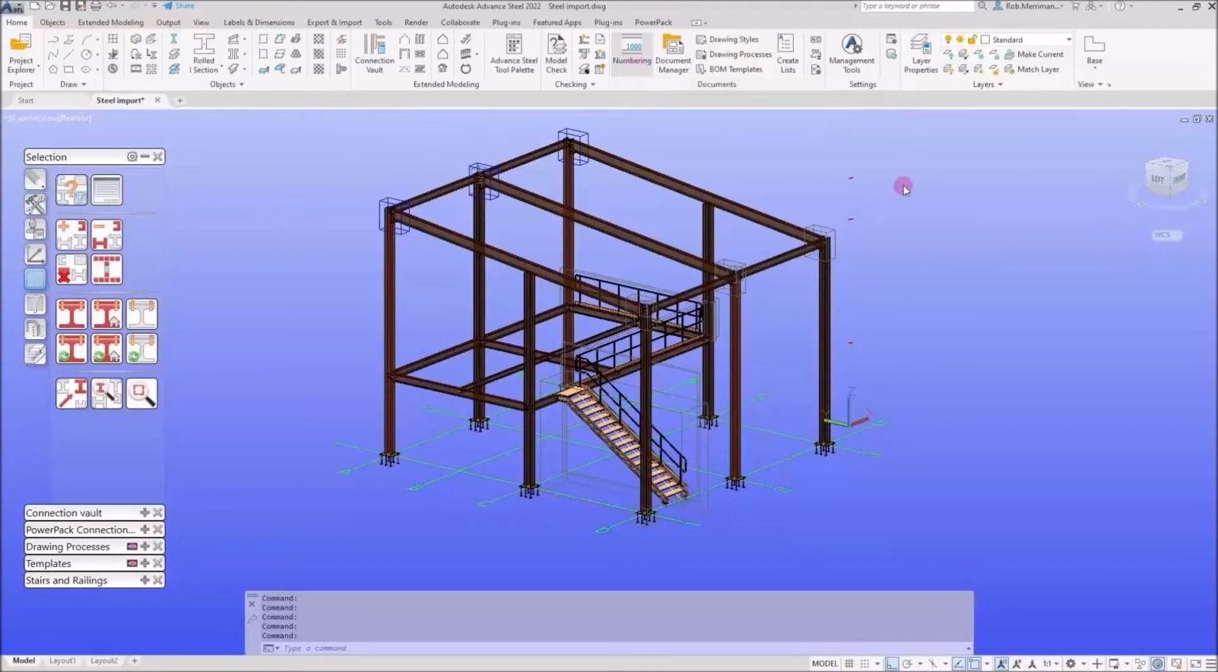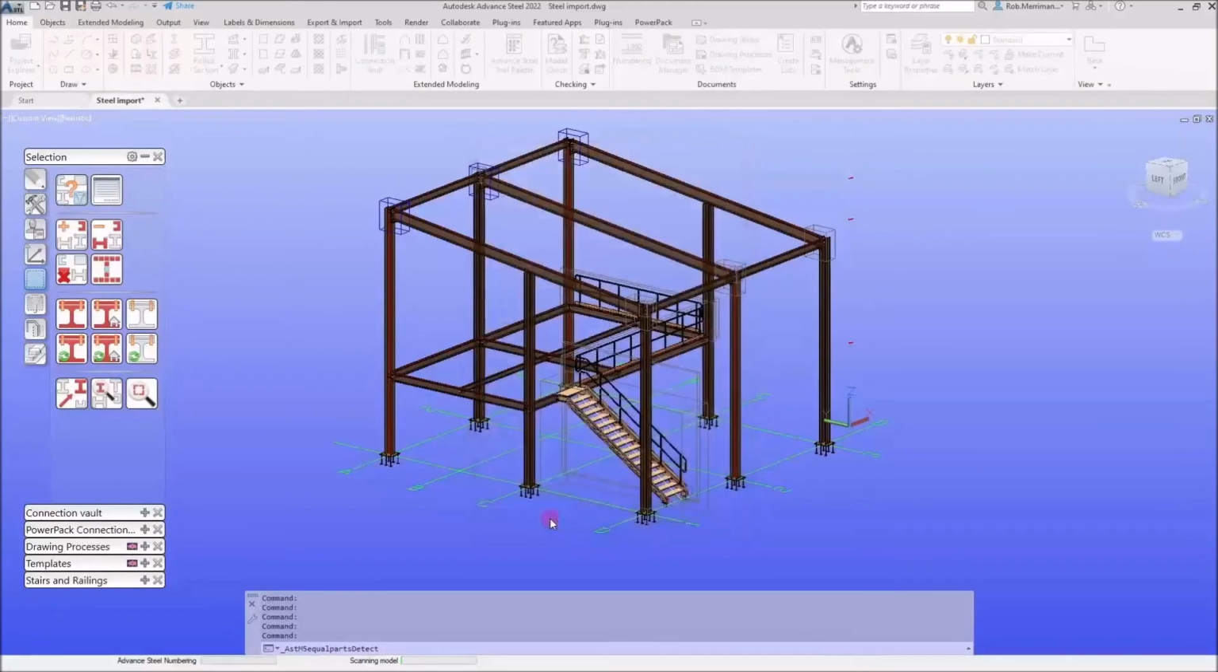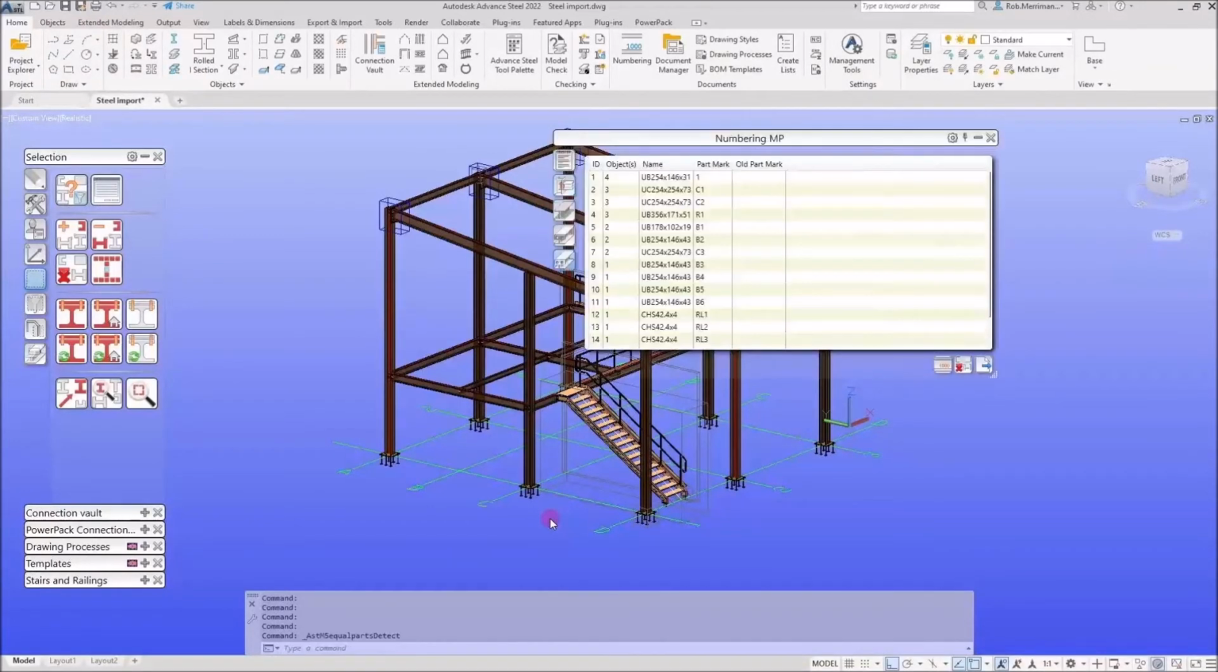So if I click the numbering dialog, I'm just going to set my rules up in here, and then I'll click the OK button. And then what Advanced Steel is going to do is check to see what items are identical.